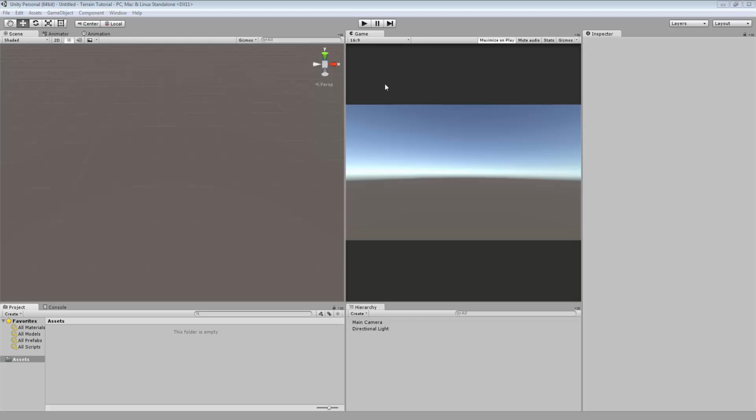Today I'm going to be going over an old tutorial, updating it using Unity 5. This tutorial is going to be on runtime terrain modification.